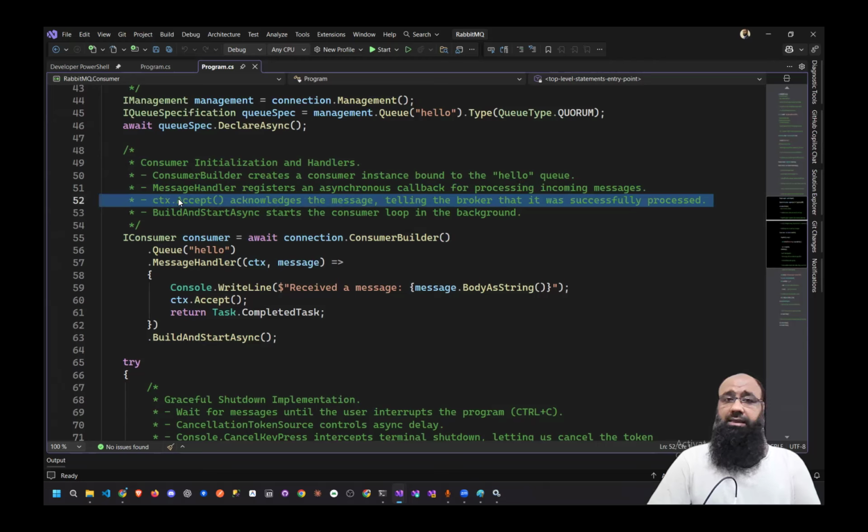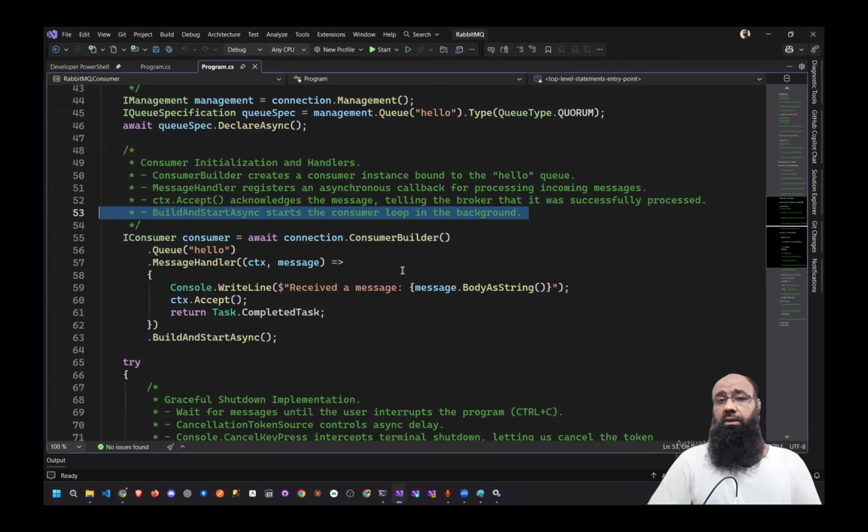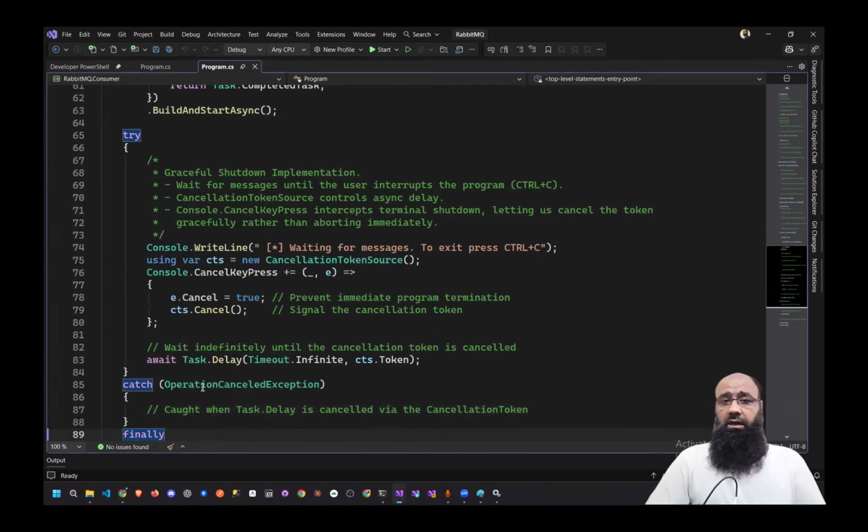And what does this CTX accept do? It acknowledges the message, telling the broker that it has successfully processed it. And what does build and start async do? It starts the consumer loop in the background. So the consumer loop is running in the background using this await, so if any message is received, it is consumed. What we are doing over here in the console is waiting for the message.